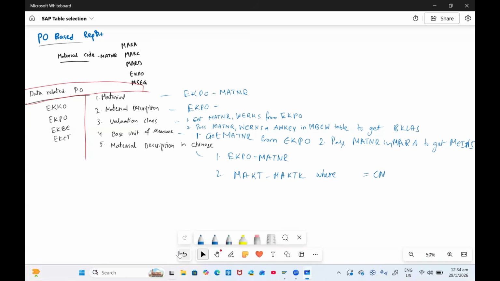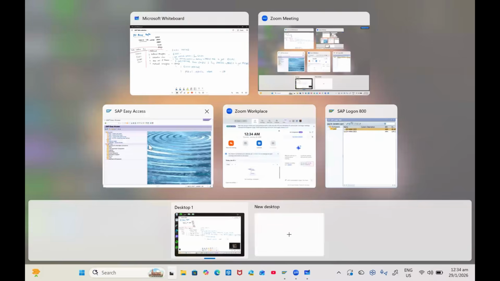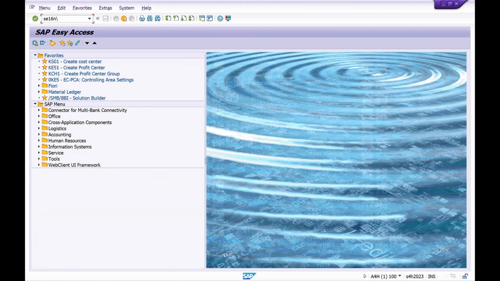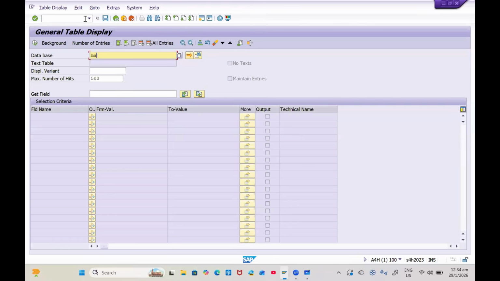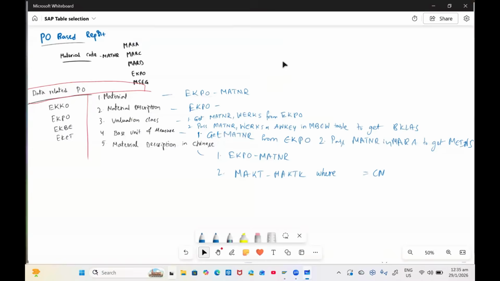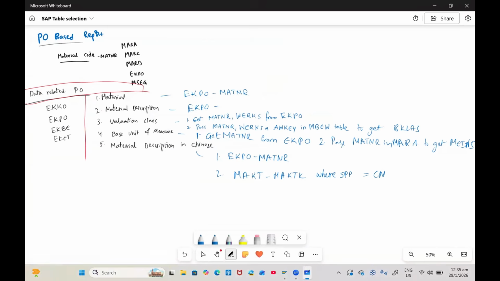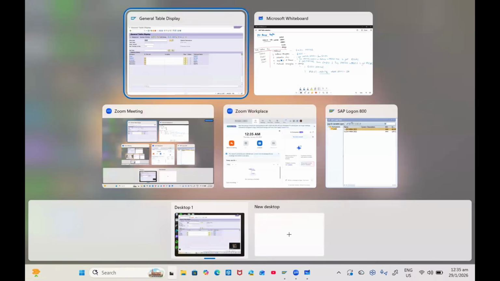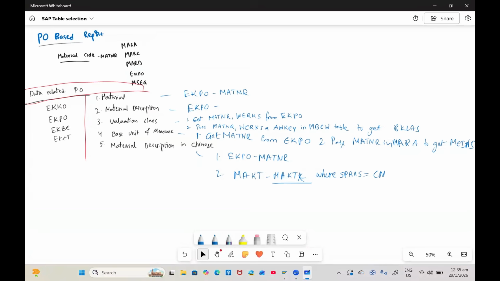Okay, let me open SAP. SE16N and MAKT. So this is the material description. Language is SPRAS, and you have to get the description MAKTX. So here, SPRAS equal to CN. Then you will get MAKTX. You can write it correctly here.